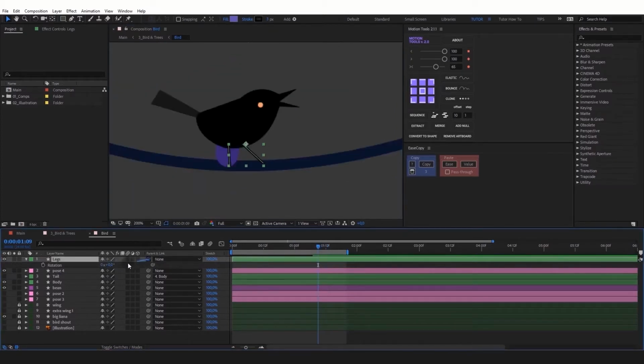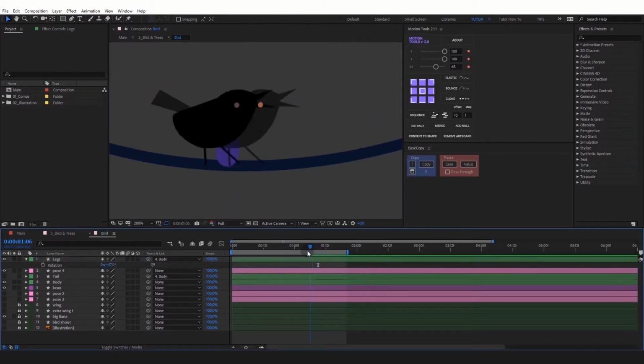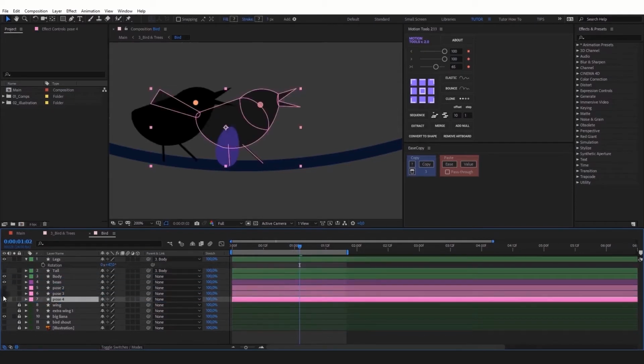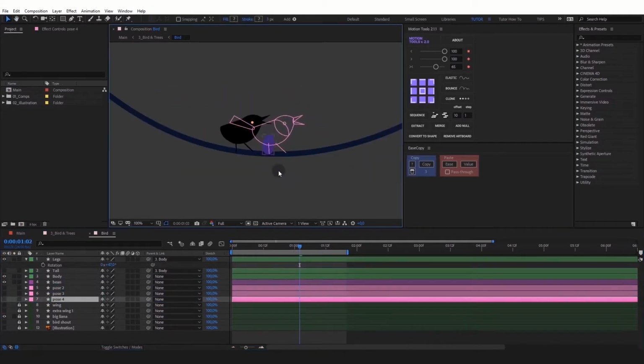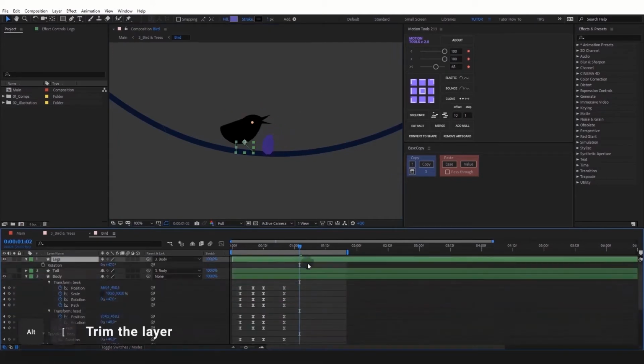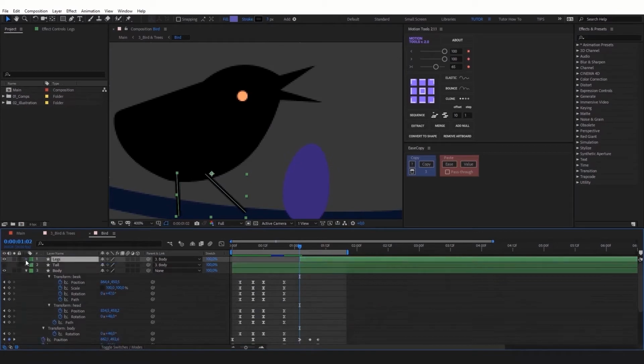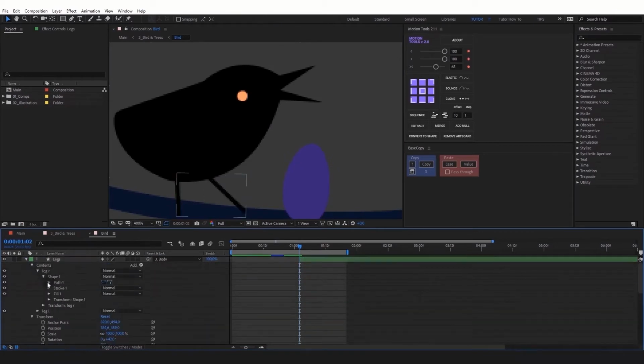Parent them to the body layer. Let's start animating from the first touch point with the liana. Find it on the timeline, turn off our pose, and cut the layer with legs in the right spot. Set the keyframes and the path property of the two legs.